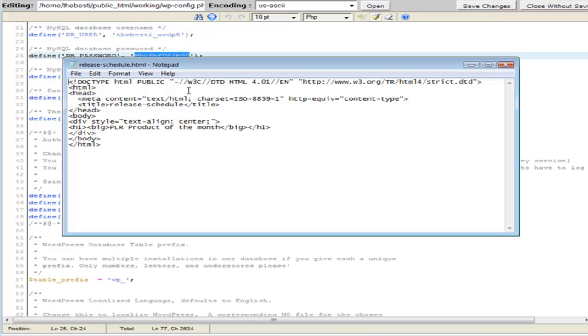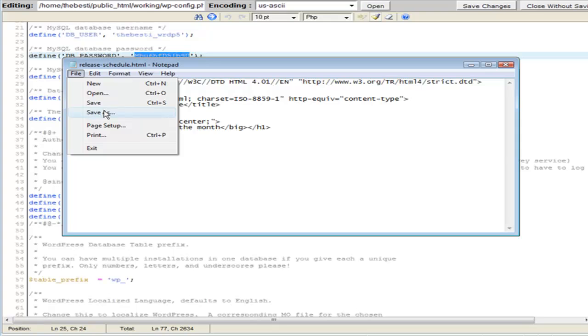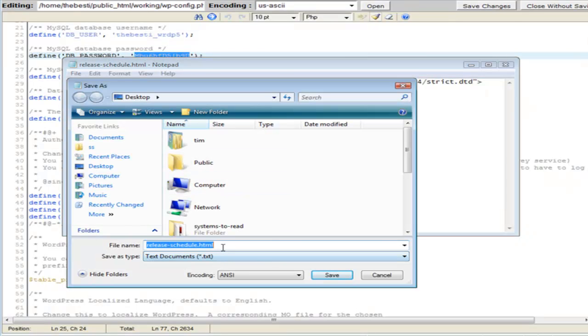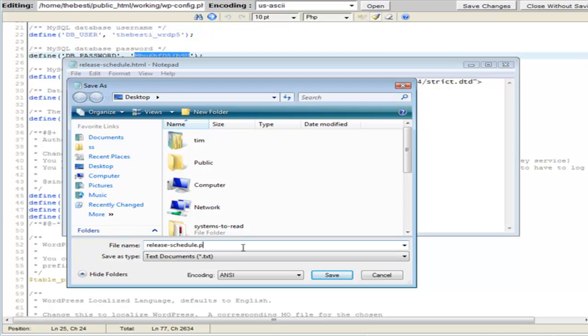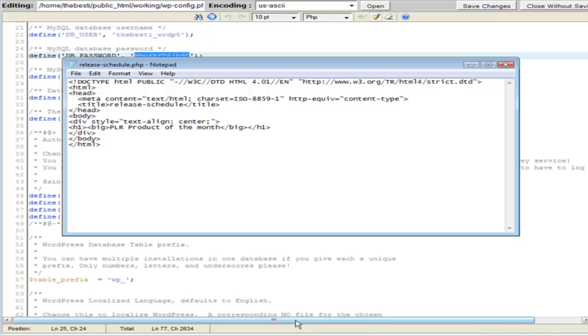Okay, so I just open it with Notepad and I'm just going to do a save as, and then I'm going to change it to a PHP. You could also just right click on it on your desktop or wherever you saved it and rename it to a PHP type file. Okay, so now it is releaseschedule.php. This is what we're working with. The next thing you need to do is add some code in here.